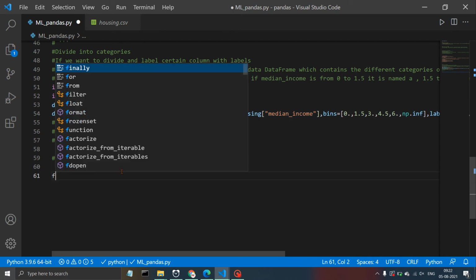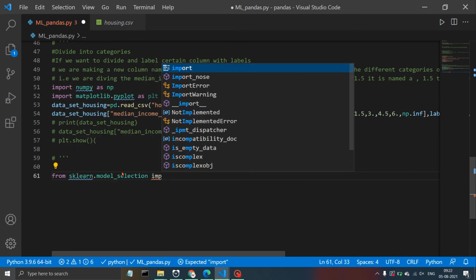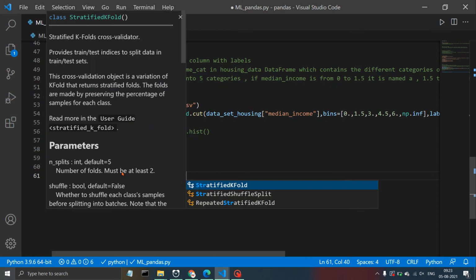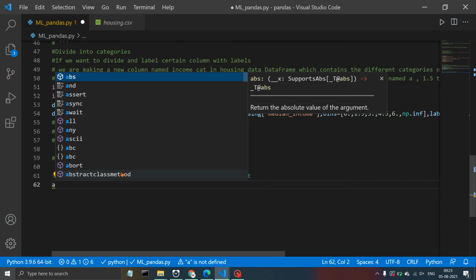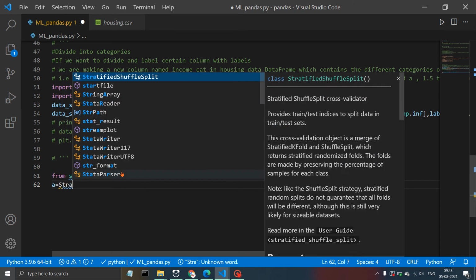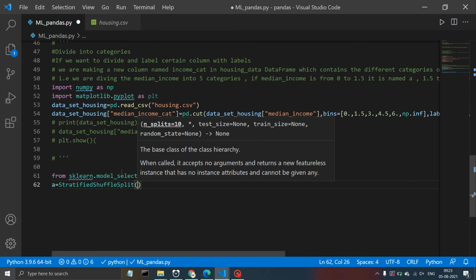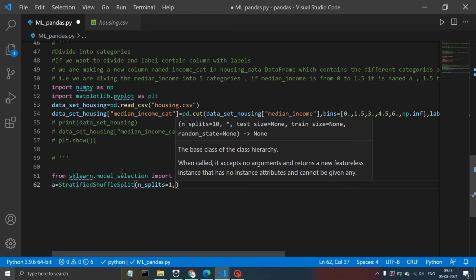For that, from sklearn dot model selection import StratifiedShuffleSplit. After that, take a variable a, or whatever you want, and assign StratifiedShuffleSplit of. Here the first parameter is n_splits. N split means number of splits. We want to do only one split, that is, divide it into test set and train set, so number of splits will be 1.